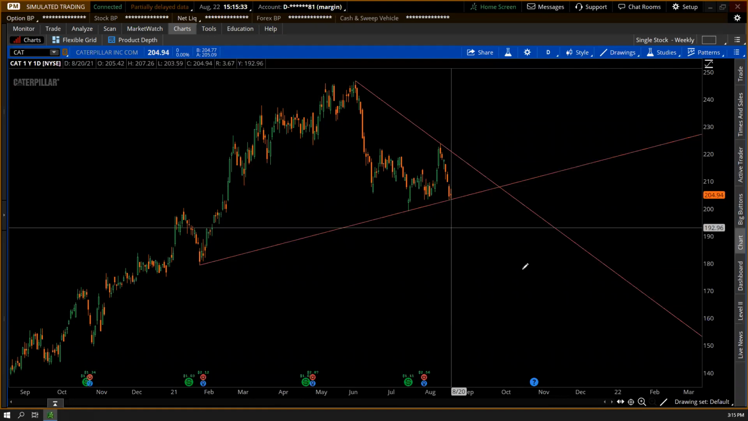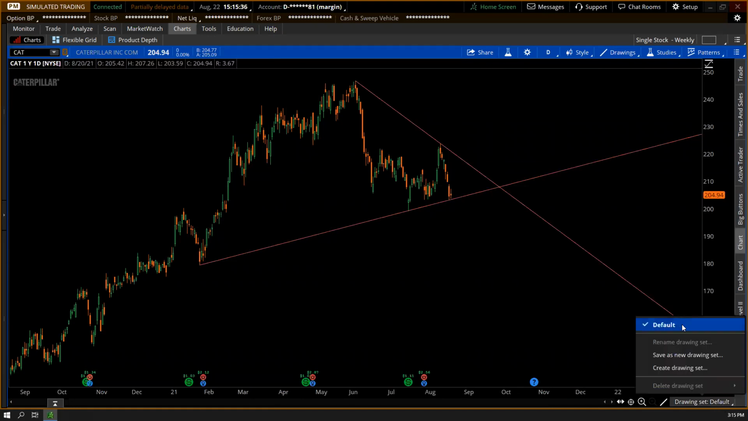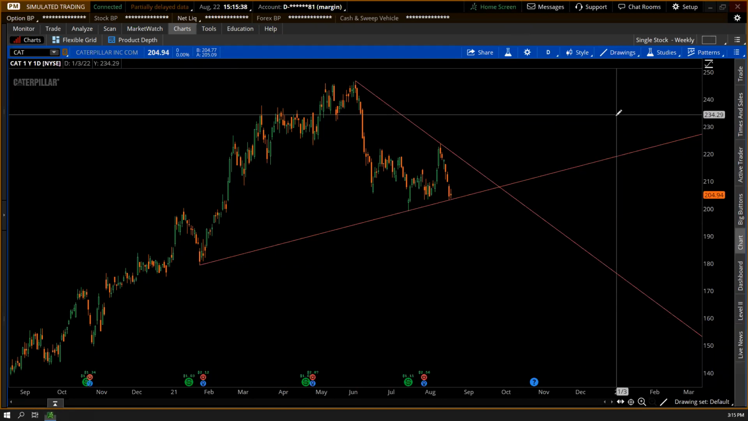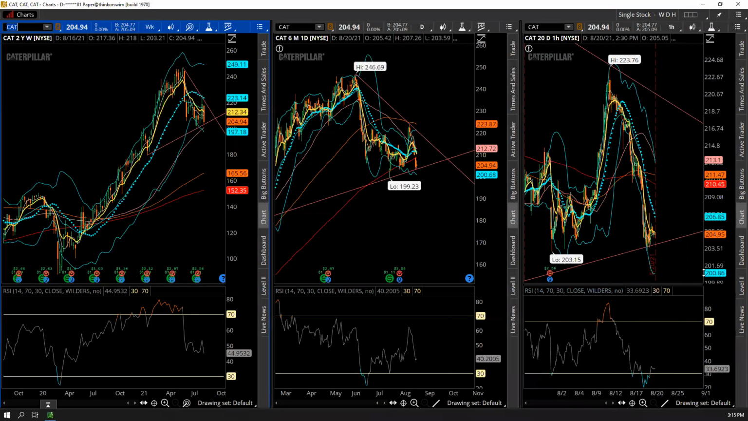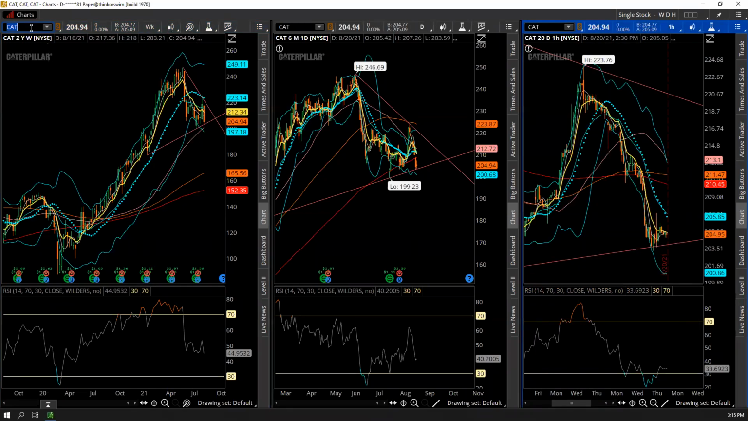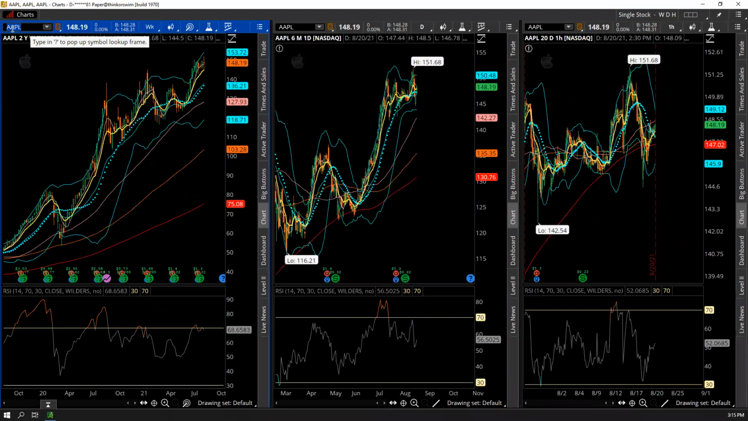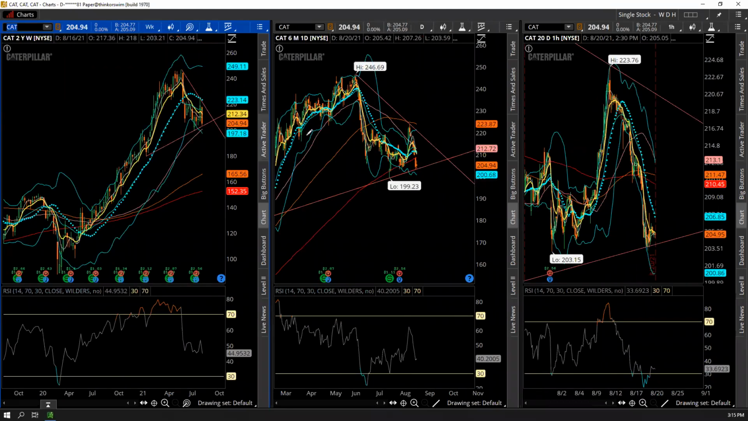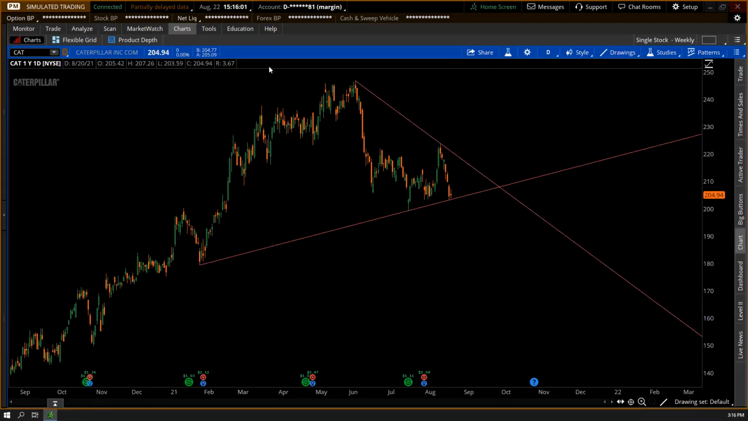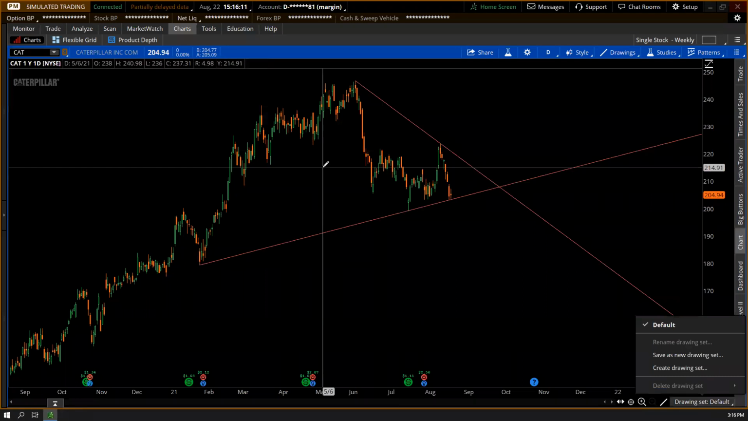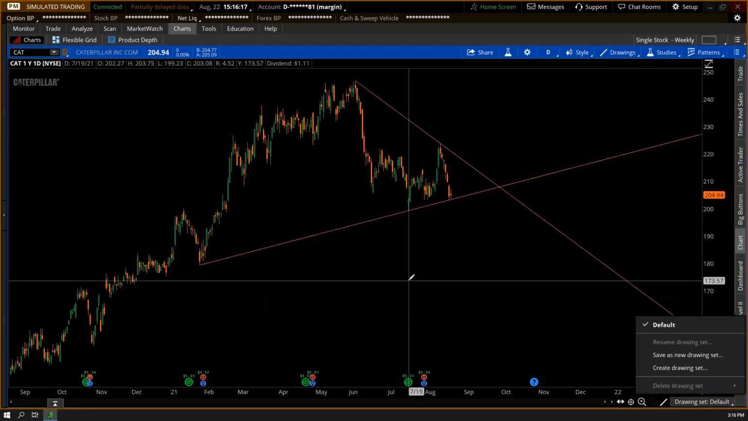Now that I drew this in the default drawing set, whatever I draw here will be available in all the other windows wherever you have the CAT. Okay, if you change it to Apple, you might not see that, but whenever you change it to CAT, whatever the default settings drawings that are there, they'll be visible. Why is this important? This is important because if you make these drawings on Thinkorswim desktop, and when you access the same chart on mobile, all these drawings in the default will automatically show there. So you are seamlessly carrying all your hard work and multiple levels that you have plotted onto mobile also.